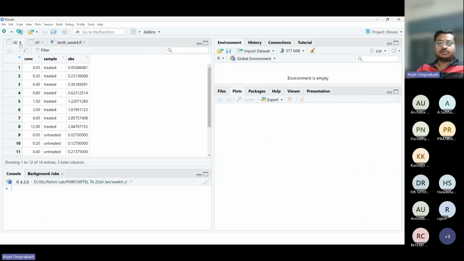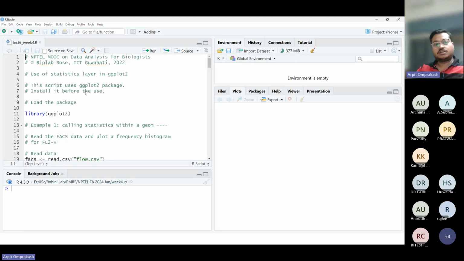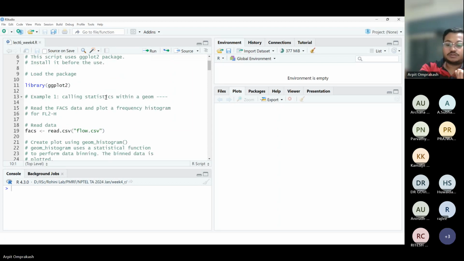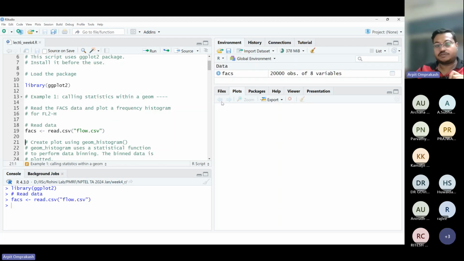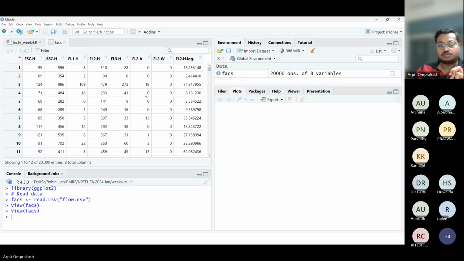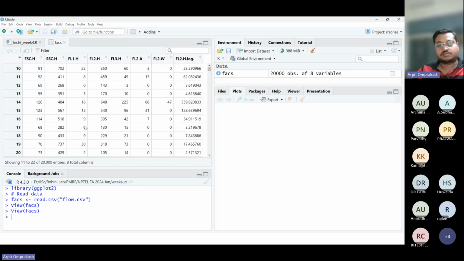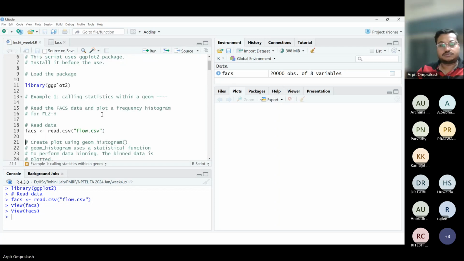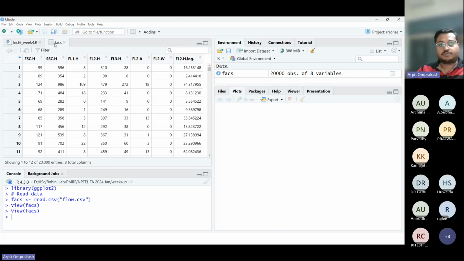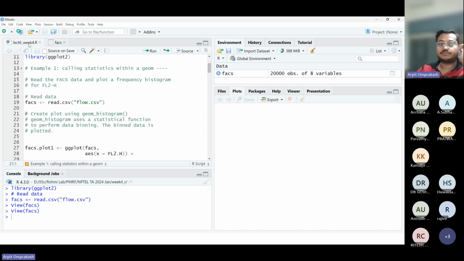Okay, great. So then we'll also look at how we can use the statistics layer in ggplot. Okay, so basically we call the library, we read a data frame. So this flow cytometric data again. Yeah, we have basically these different variables and we have different samples here on the rows, 20,000 samples we have.